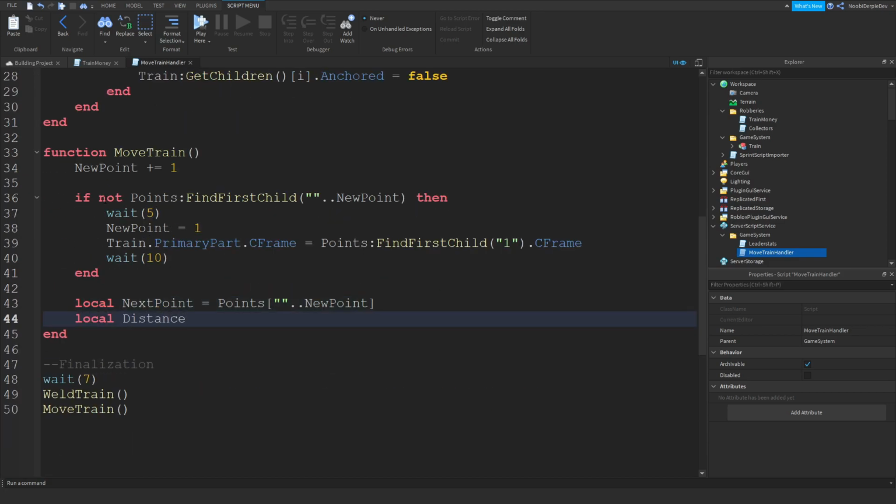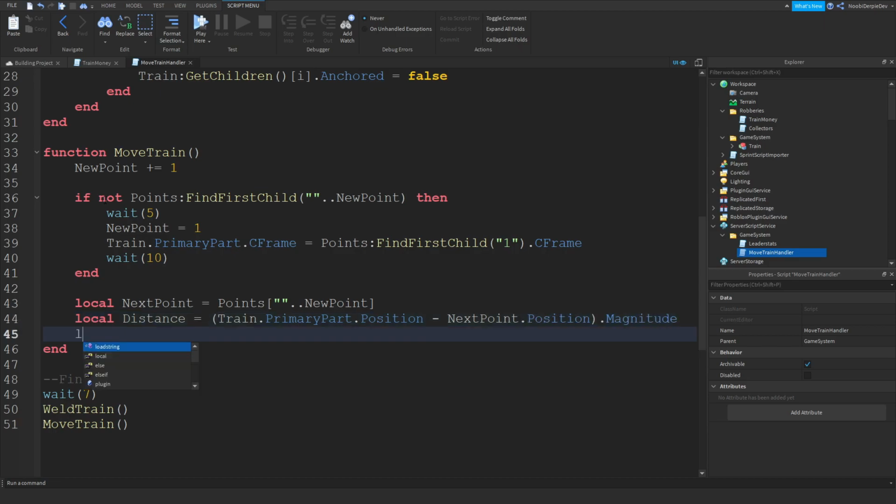Local distance is equals to brackets, plane.PrimaryPart.Position minus the next point.Position, dot magnitude. Local time is equals to get time, distance and speed.